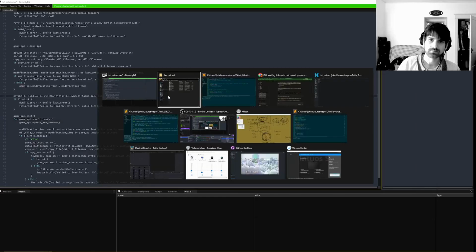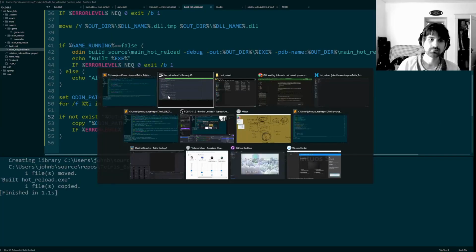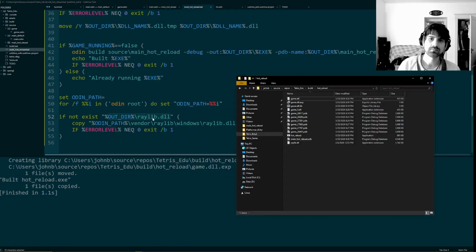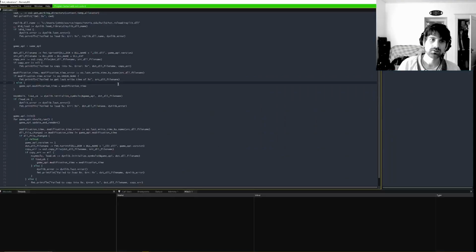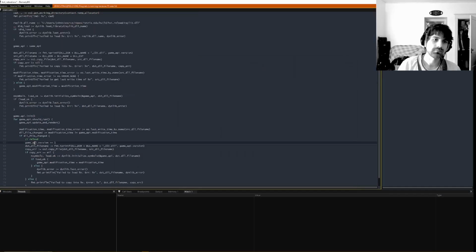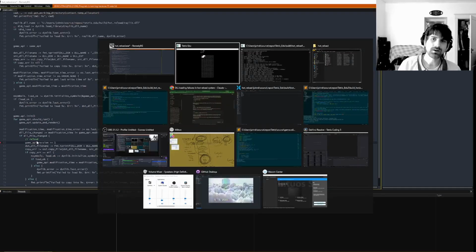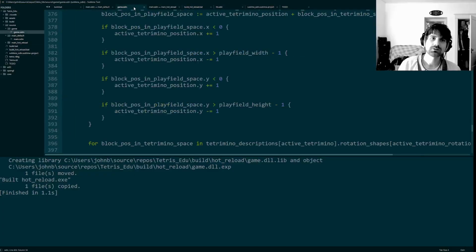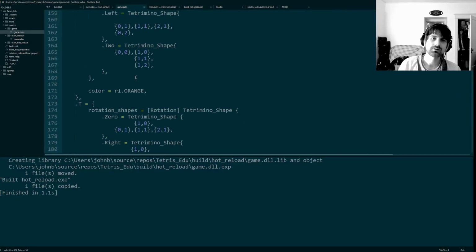Let's build it again. So really, it should have been the output directory with Raylib, but not the other path. Okay. So now if we do that, we're fine. We're fine, dude.